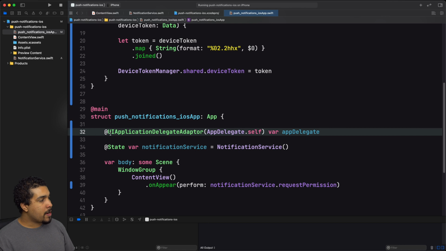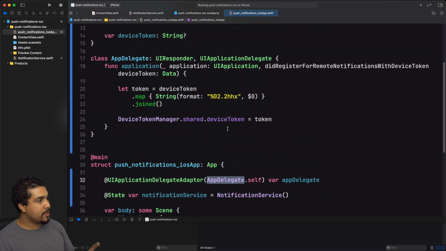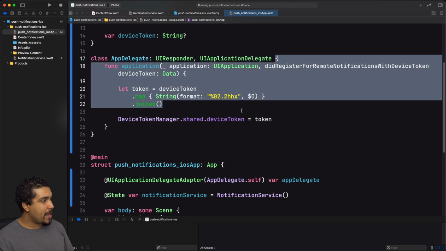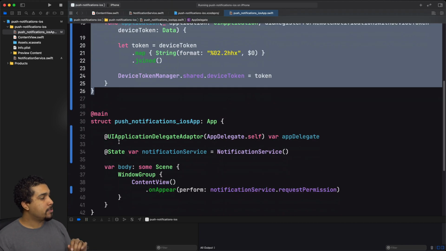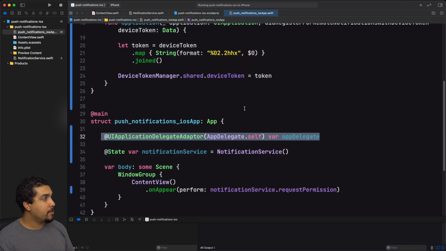But this line right here will connect your app delegate, whatever you specified right here, this object, and it will use that as the app delegate as opposed to the default one that you don't really have access to. So just make sure you don't skip this line.